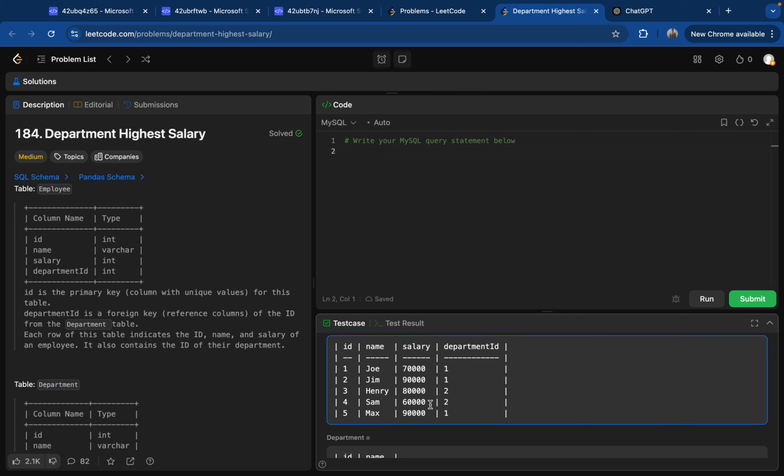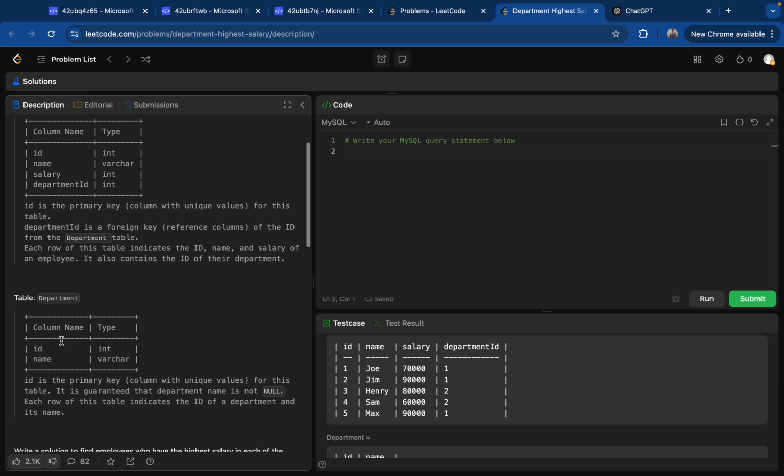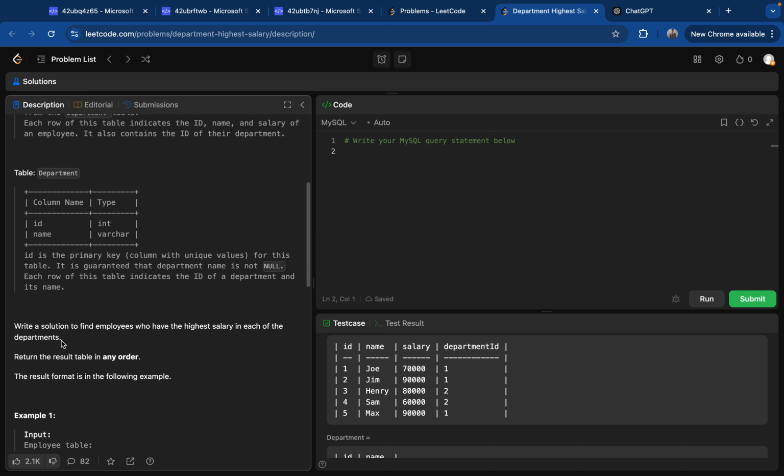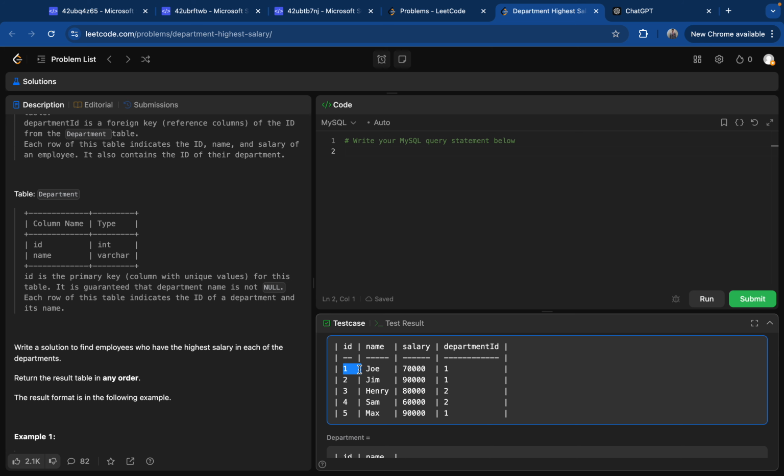So this department ID is a foreign key that references the ID column of the Department table. Each row of this table indicates the ID, name, salary of an employee. It also contains the ID of their department. So employee ID 1, his name is Joe, his salary is 70,000 and he belongs to department 1. Henry, his ID is 3, his salary is 80,000 and he belongs to department ID 2.